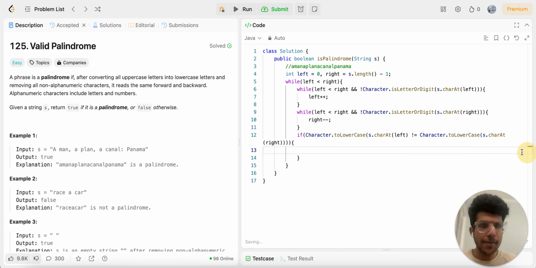So what is happening is that now I'm comparing the characters. Suppose this is the capital A. Character dot toLowercase of s dot charAt left will first convert it to a small a, and if that is not equal to s dot charAt right, then obviously it is not a palindrome. So we can do an early exit and directly return false that it is not a palindrome.